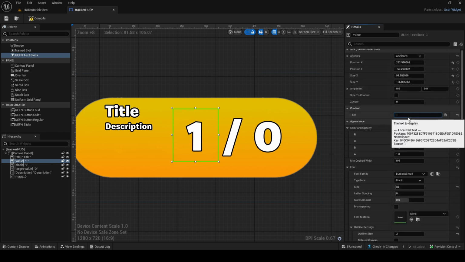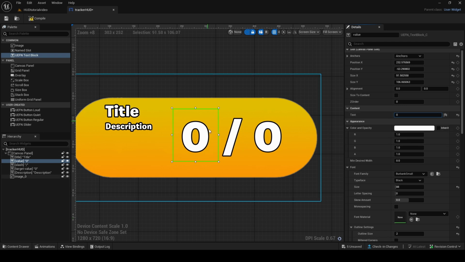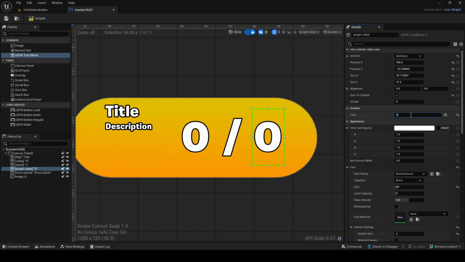So if this is 1, it's going to be there. If it's 10, it's there. If it's 500, it's going to be like that, but you can make the text smaller if you're going to go all the way to 500. So for example, I'm going to make the starting value 0. It doesn't really matter what these numbers are. It's just for proof of example.